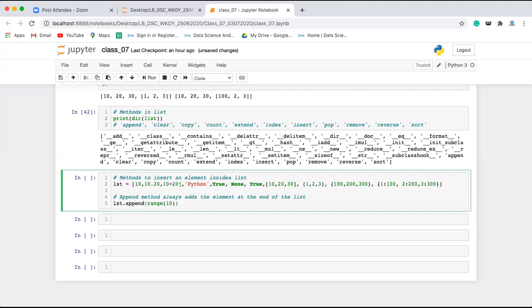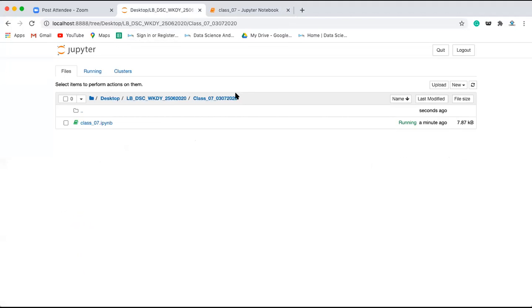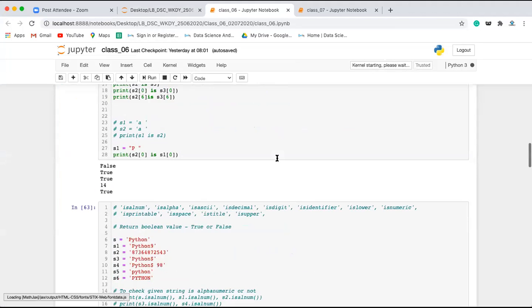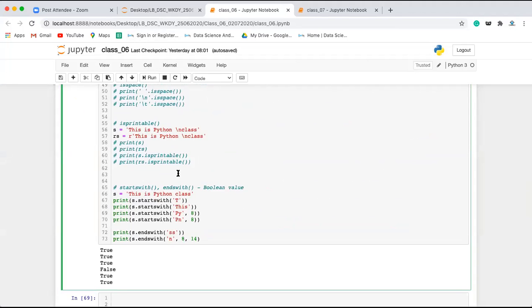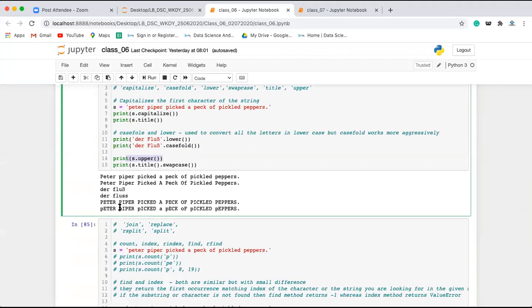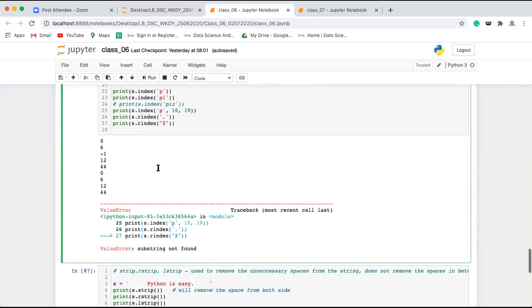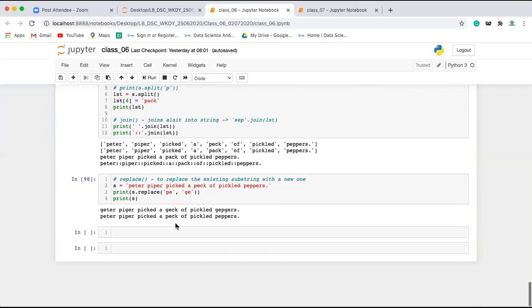Now remember, if you see yesterday's class, in the string, whenever I was applying a method, I was directly printing it, like print s dot upper. It was returning me the string in uppercase. Even here you can find index, strip, split, join. All these methods are returning something. Why? Because string is an immutable object and it creates a new string. All these methods return a new string or some different object.